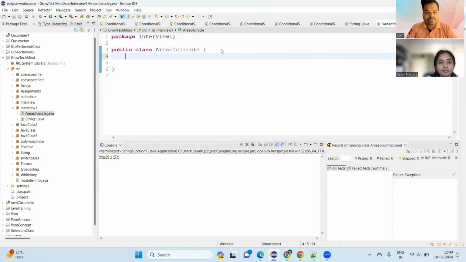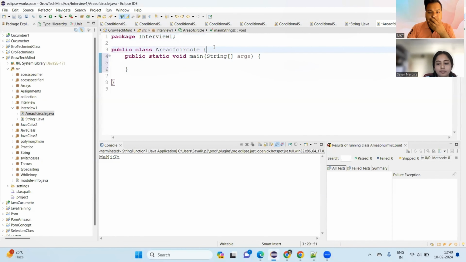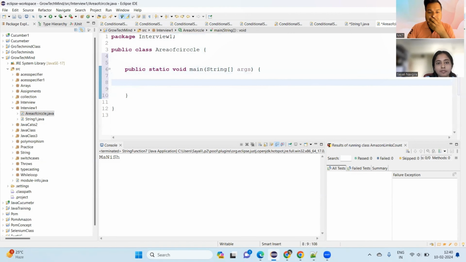Let's write a simple program where I will expect you to find out the area of a circle using human input at runtime. So you have to take the radius as human input at runtime. Shall we try? Yes. You can share your screen. Yes. Radius at the runtime, right? Yeah, radius at the runtime.